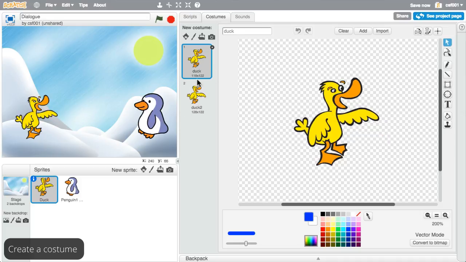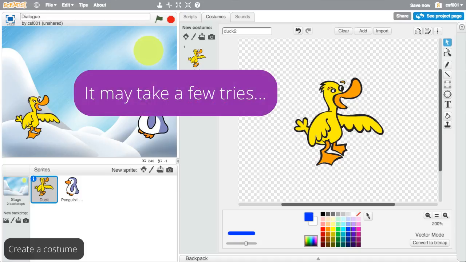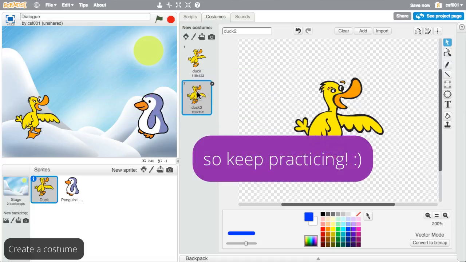Great. Now the sprite has two costumes. Click between them to see the animation in action. It might take a few tries to get your animation right. Animating sprites can be really difficult. Experiment with the Paint editor, and don't be afraid to make mistakes.